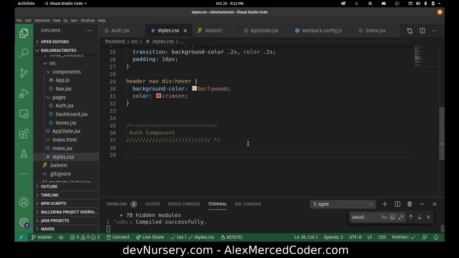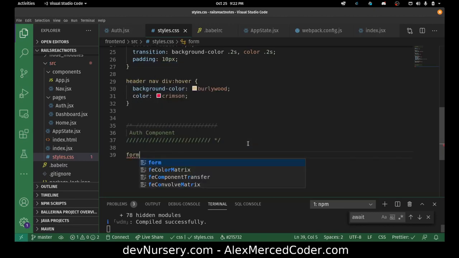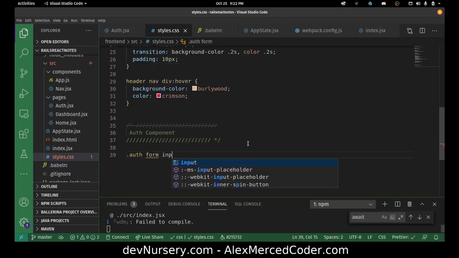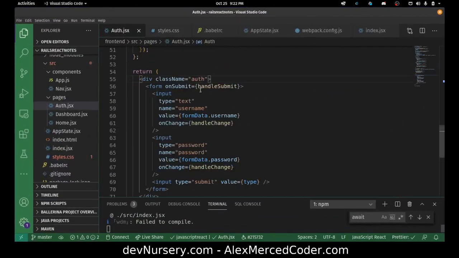So what I want to do is style the form inputs. I can target all the form inputs like this. I'm going to do dot auth, because that's the class, form input. Let me just make sure that's how I have that set up. It's a lowercase auth. Yep.